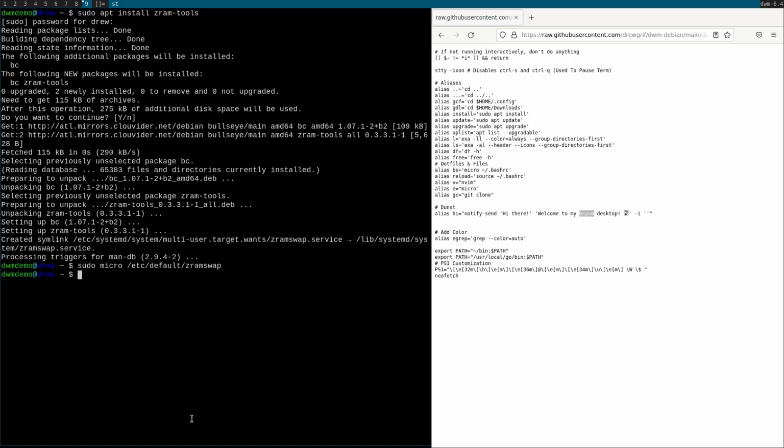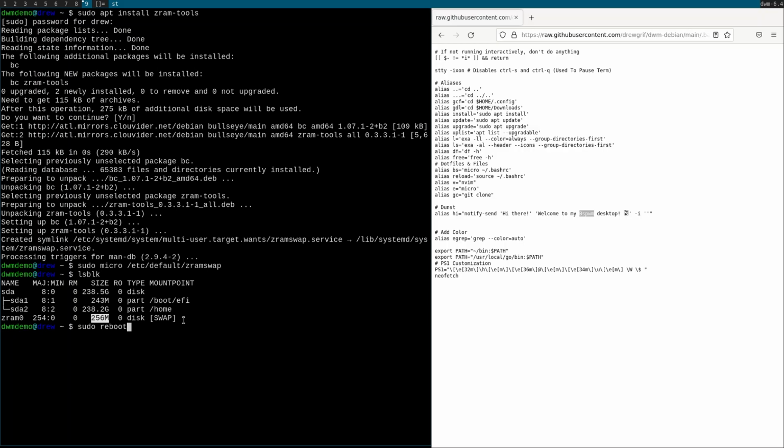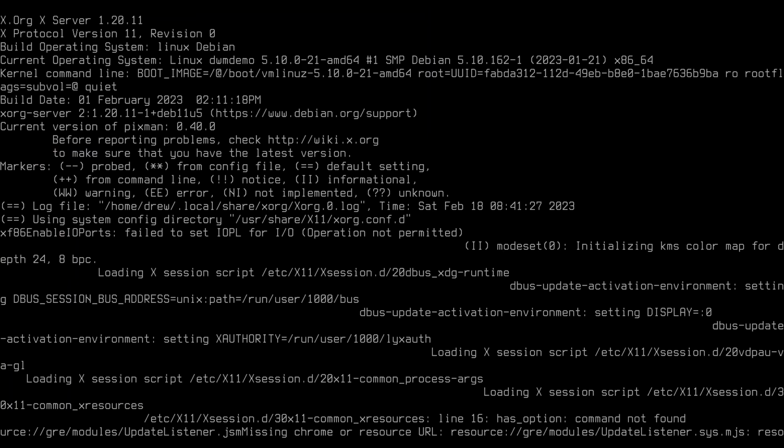Now let me show you something real quick. lsblk, and you'll notice that it says zram 256. Now it actually won't start the 8 gig swap until we've rebooted. And let's go ahead just to complete that thought, and let's go ahead and reboot.